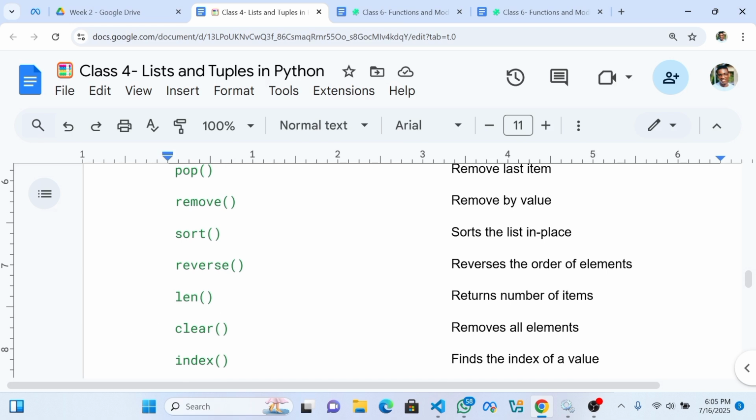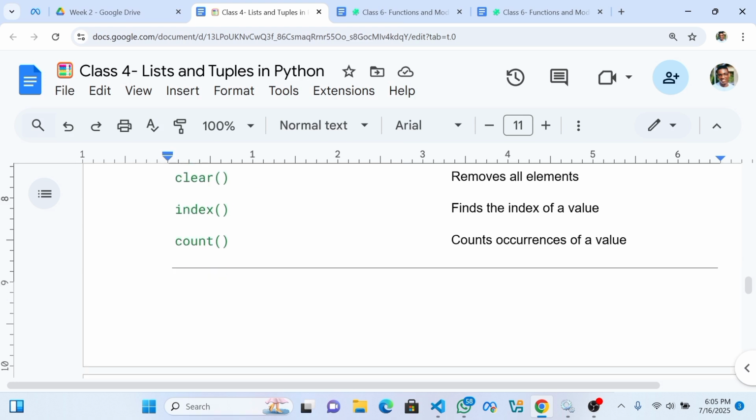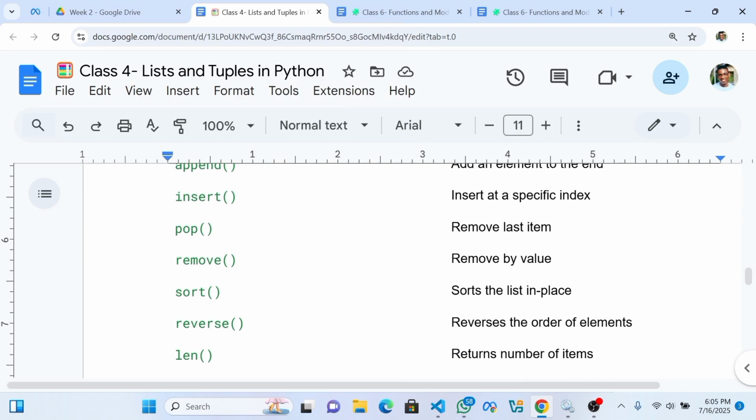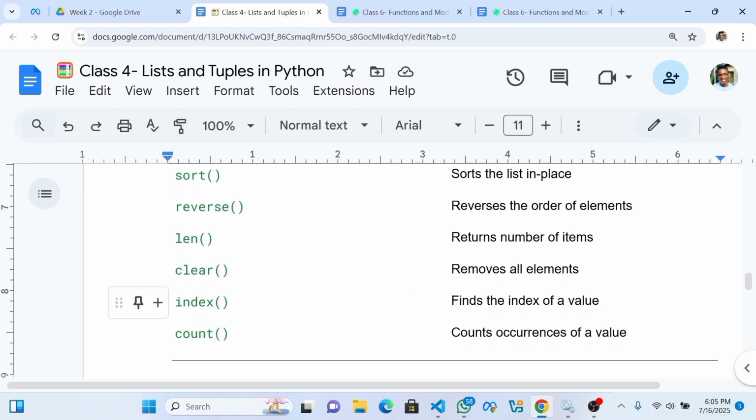We have length, which returns the number of items. We have clear, which removes all elements. We have index, which finds the index of a value. We have count, which counts occurrences of a value. So you can see append, insert, pop, remove, sort, reverse, length, clear, and then index and count.